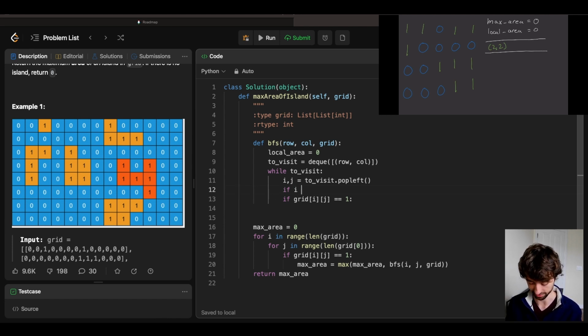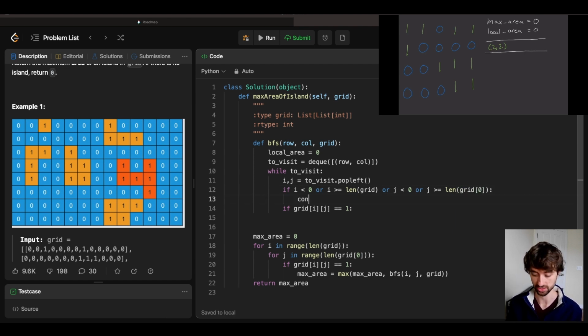So we can say if i is less than 0 or i is greater than or equal to the length of the grid. Likewise, we can say or j is less than 0 or j is greater than or equal to the length of a row in the grid. If any of those things happen, we can just skip this one because we don't want to process a value that's off the edge of the grid.